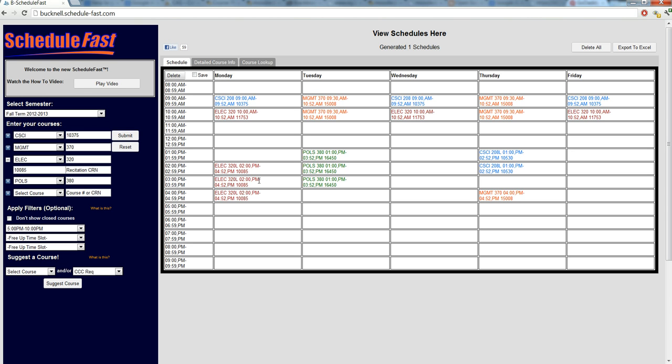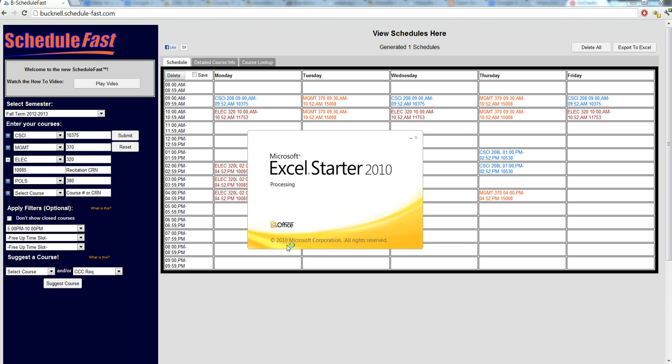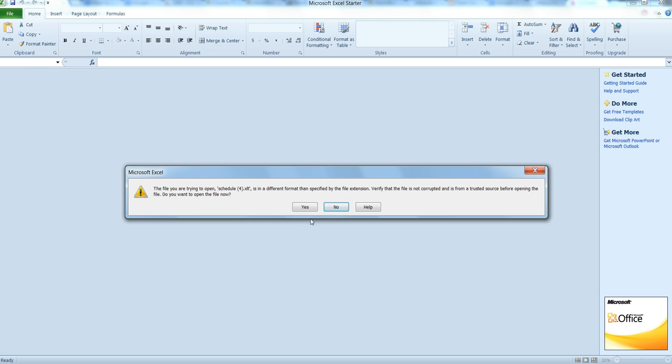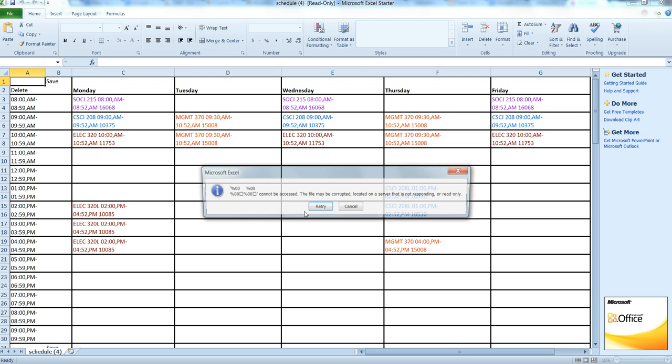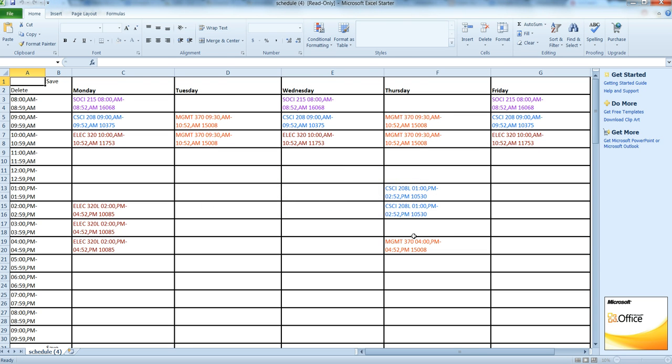If I want to save this to my computer, I can go ahead and click this Export to Excel button. It'll download it to my computer, and then I can open it up. And for some reason, the formatting is a little off right now. I might fix that later on. But just hit yes and cancel, and you can save this to your computer.